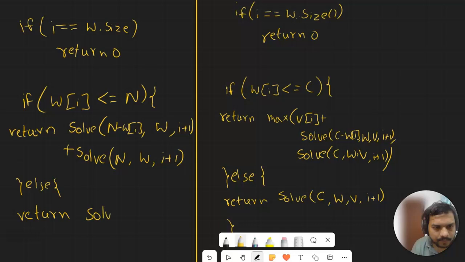solve with we have not changed capacity because we have not taken the weight since it is above the capacity, and we are iterating, we are moving towards next number, and that's it. This is the recursive solution.